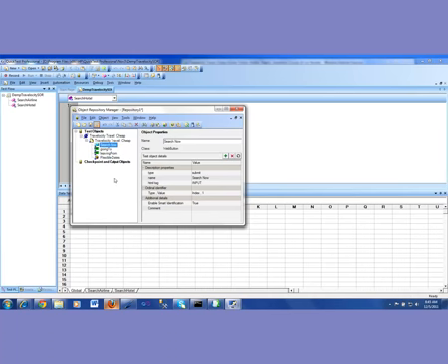Okay, so far so good. We got all those four here.